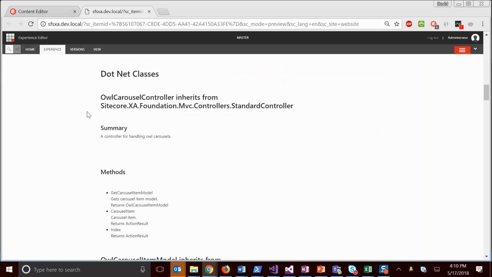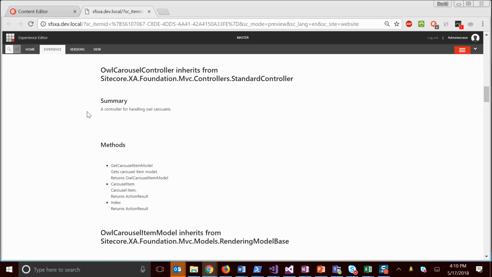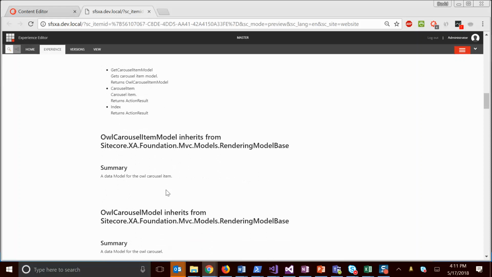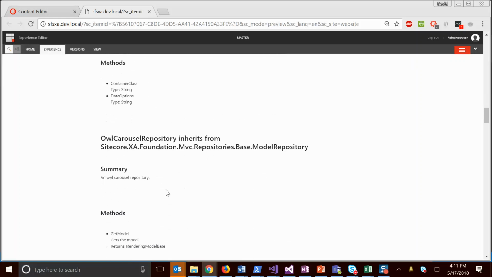So .NET classes, this is where for all those fully qualified classes you put, it'll let you know the details around it, including Xdoc comments. The summary is actually an Xdoc comment on the thing. The methods, which also include Xdoc comments. Inheritance, it'll give you all those details. So that's pretty good.